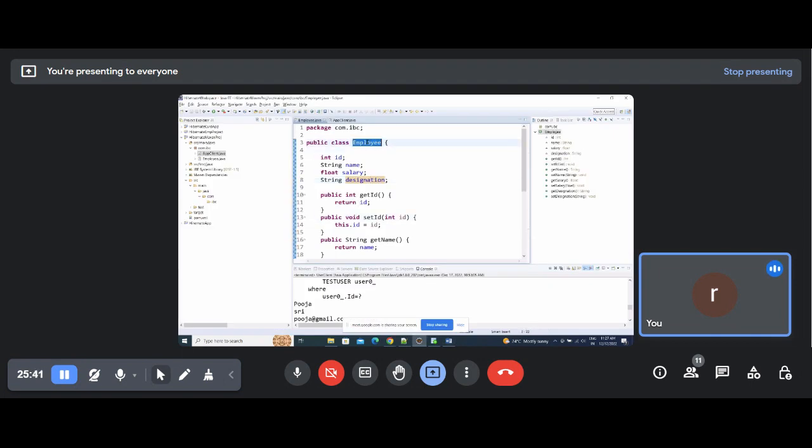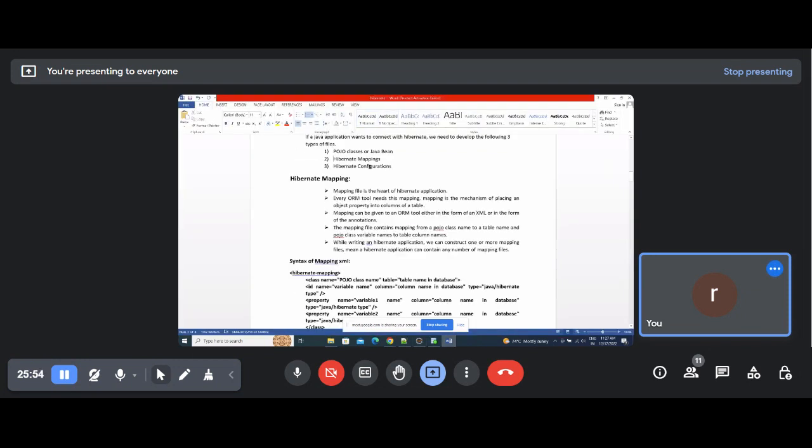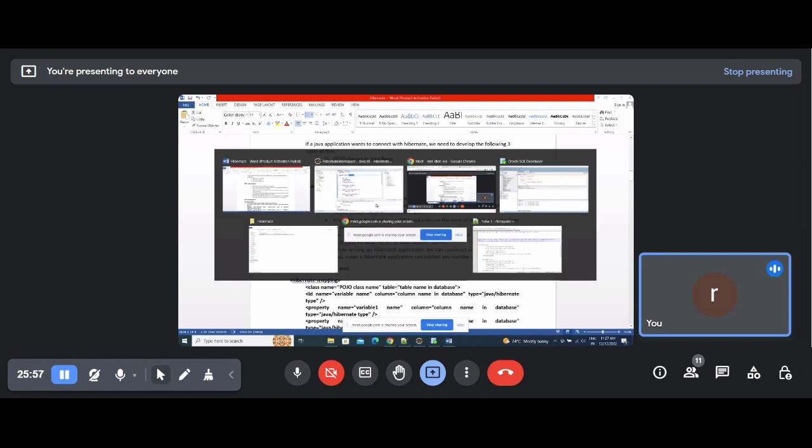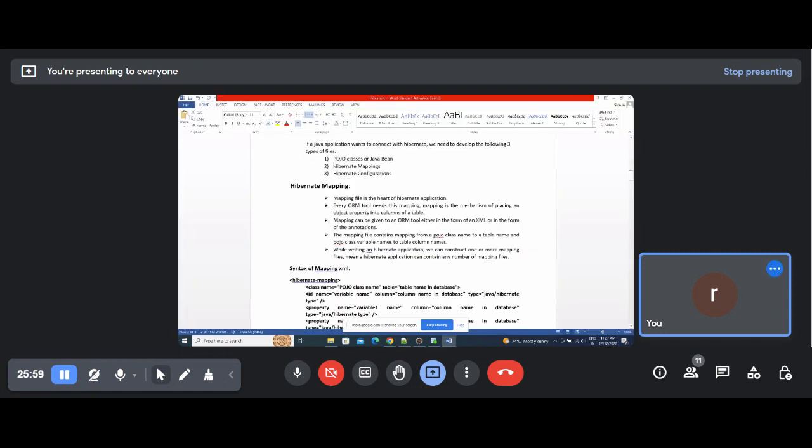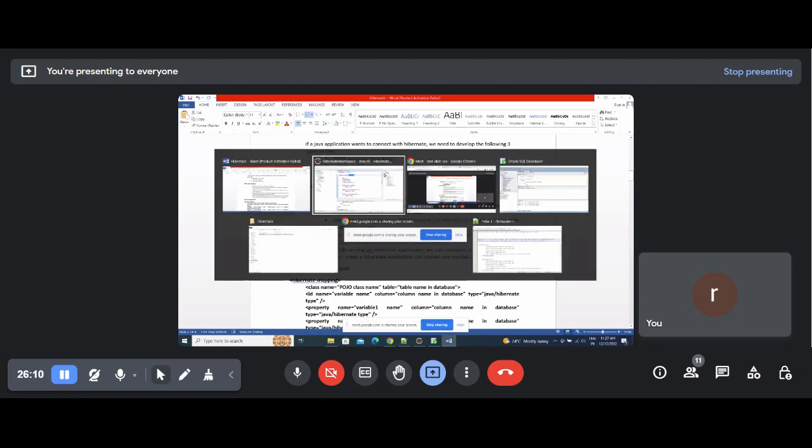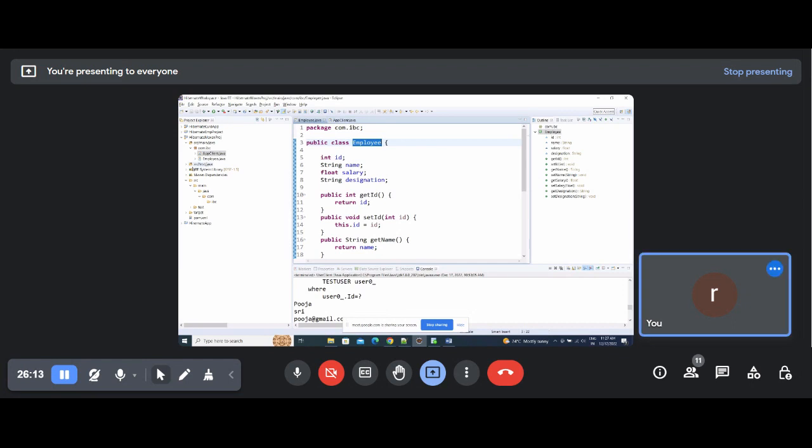So this is our employee class. I want to create a Hibernate mapping file for this employee class. What are the major things, guys, that we need to develop? Three major parts. One is the POJO class, which I have created. The next is the Hibernate mapping file. The third one is the Hibernate configuration file. Now let's go and see.